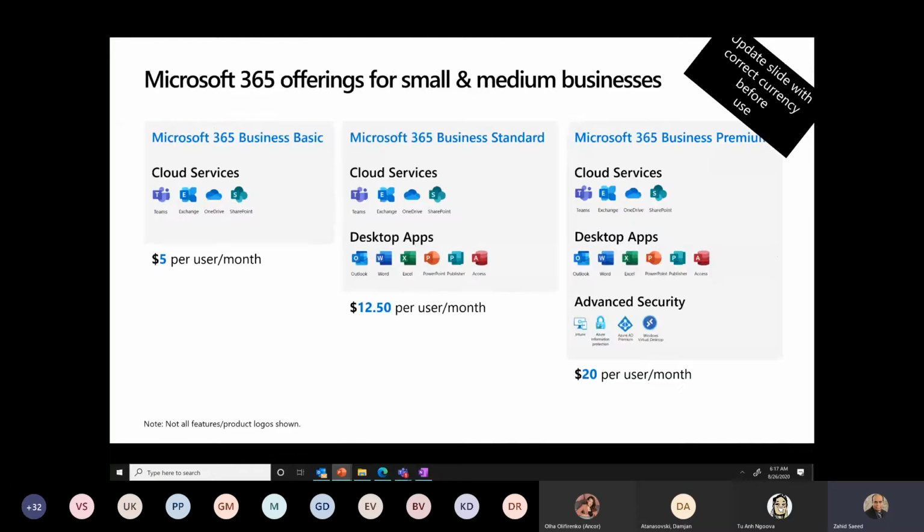This is also important, the licensing we have, and you will get more idea of what they are at the end of this section. But you should know these are our new names for the licensing. We have Business Basic.